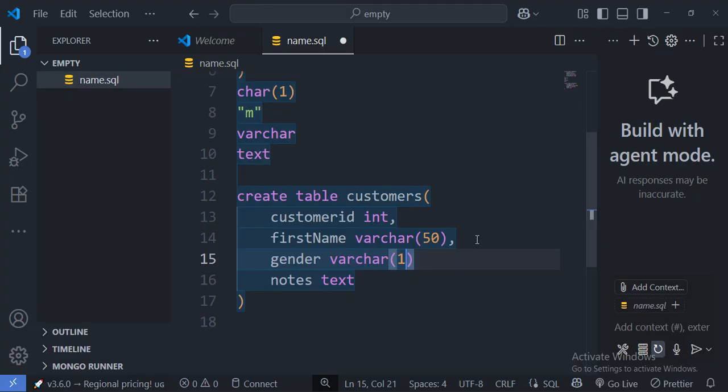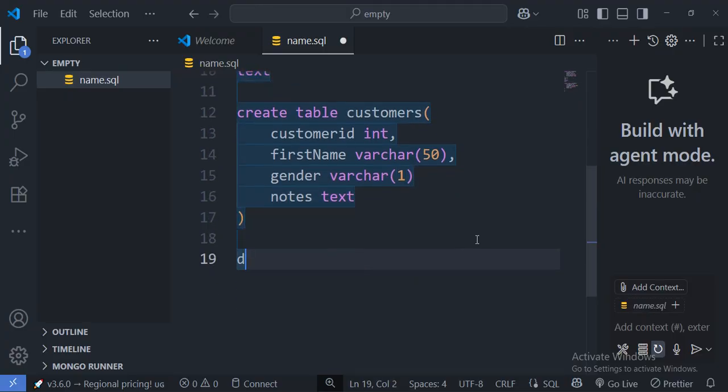Let us now take a look at the date and time data types. SQL has special types for handling dates and times. The DATE type stores just the date, like 2025/09/11. Let me show you something. For the date, it can store something equivalent to this: 2025, 09, 11, like that.